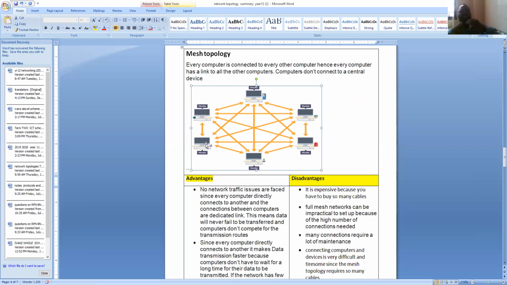We have 6 computers, and each of those computers must have a connection to the other 5. That's why you're seeing these orange lines. This computer is connected to this one, to this one, to this one, to this one. So each computer has a direct connection to all the other computers. Now, what's the disadvantage for that?